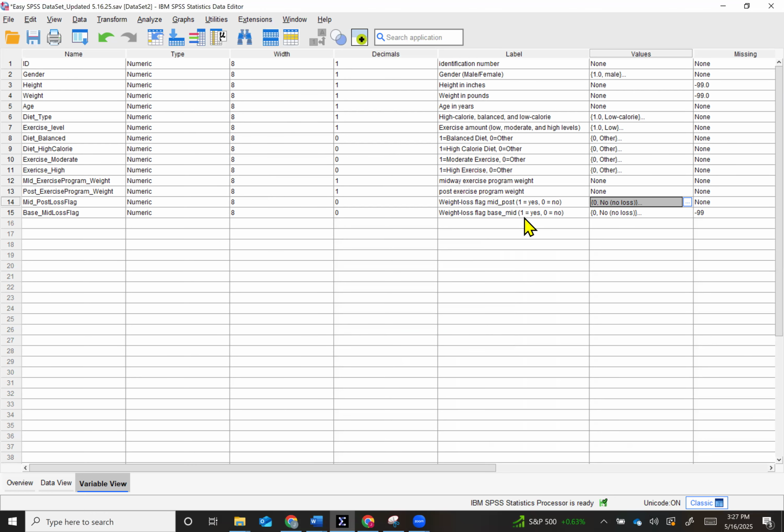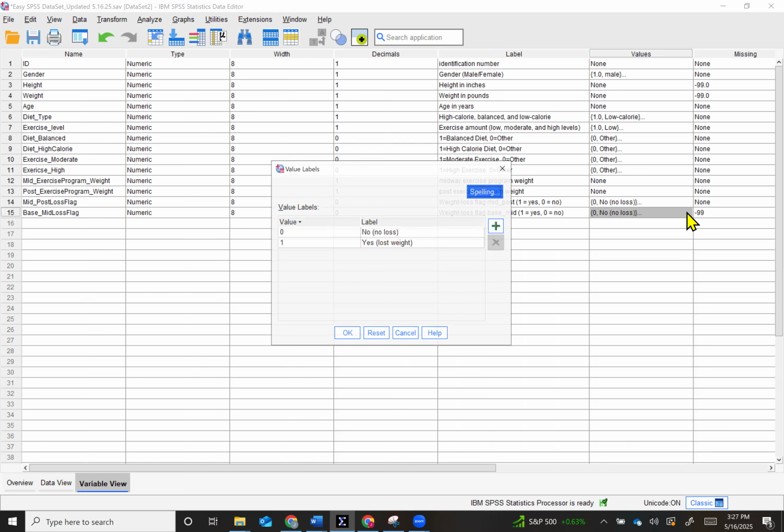And you would do that for variable 15, right? The same thing here is, did they lose weight or not? And we're going to use the same code. 0, no. No weight lost. 1, yes, they lost weight. And again, I would hit my plus a couple of times to get those cells or rows to generate.